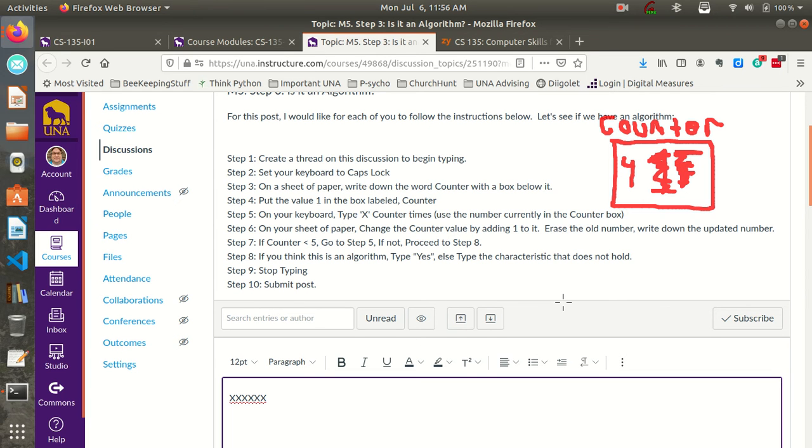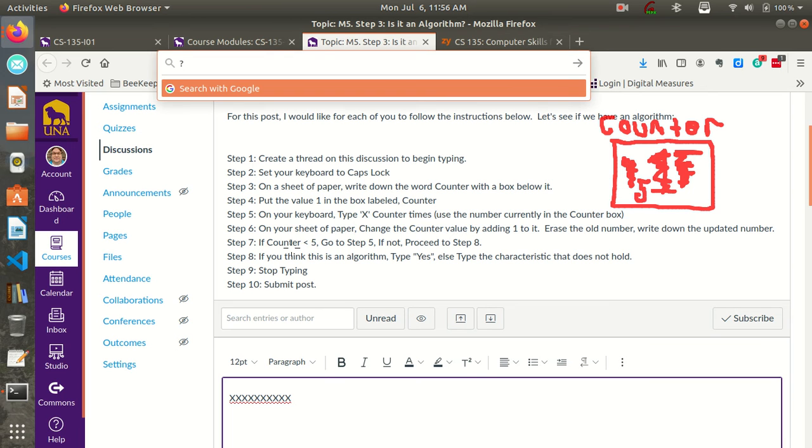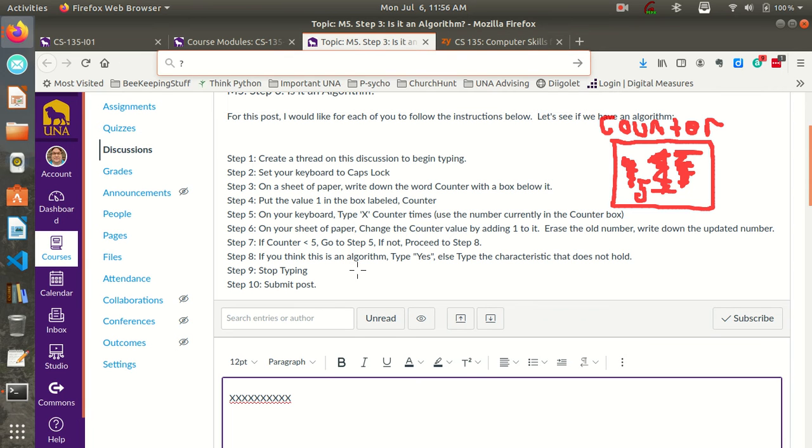Okay. So 4 is less than 5, so we're going to jump up here, and we're going to type in X 4 times. 1, 2, 3, 4. Then on your sheet of paper, change that value by updating it. So 5. And now we're going to check to see, is 5 less than 5? No, it's not. So 5 is equal to 5, but 5 is not less than 5. So we do not go to step 5. Instead, we proceed to step 8.